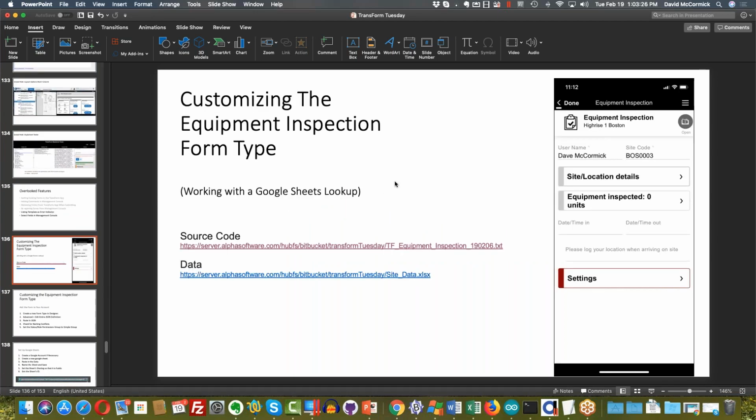So I sent out an email. And if you didn't get this email, go ahead, send an email to tfservice@alphasoftware.com and tell me that you want the source code for the equipment inspection form type. But most of you have this. And when I sent it out, I sent out these 2 links. One was the source code link, and the other was the data link.